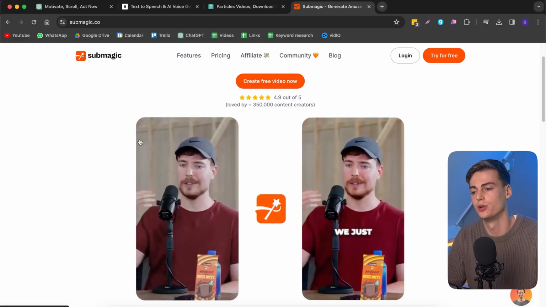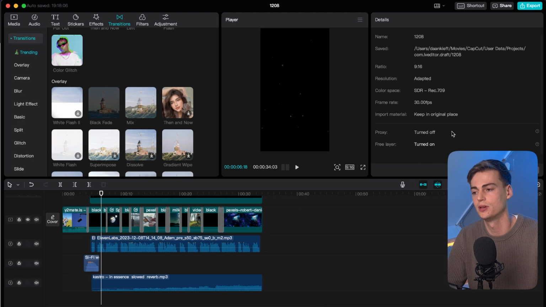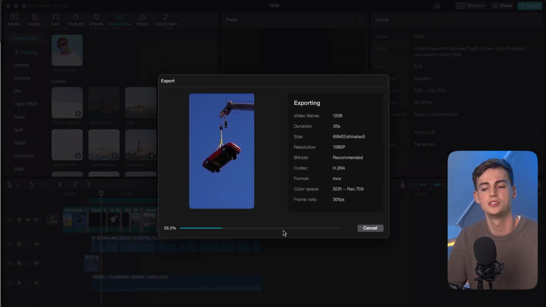So for the captions, I like to use Submagic because it is by far the easiest way to add subtitles to your videos, and it works as follows. Once you're logged in, you can import your video that you've just exported from CapCut. So if you haven't already, click on export. Now export your video. And once that is exported, we can drag it over into Submagic.